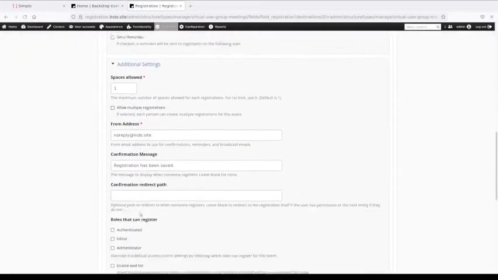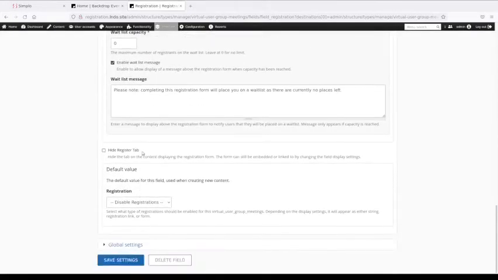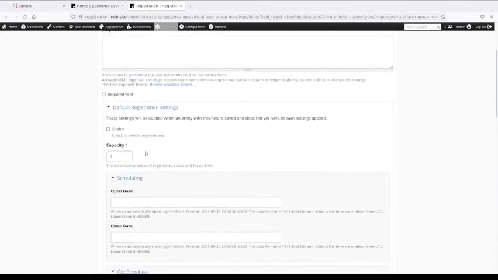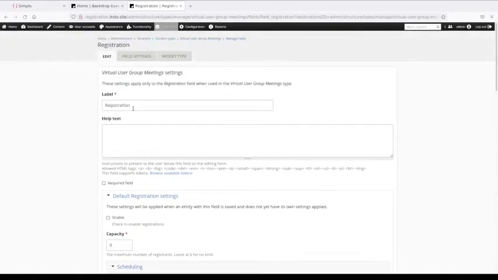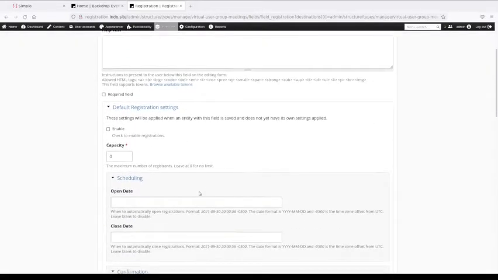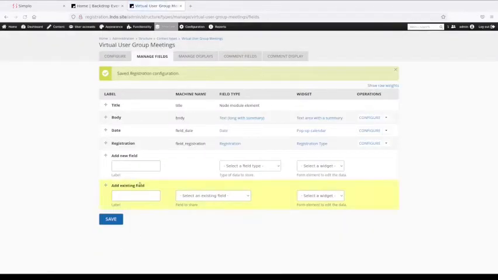Now, there is a whole bunch of different options for setting defaults for your registration. But I think most of these are things that we're going to set when we actually create an event, and we can just leave the defaults as they are. We don't need to adjust any of these. So save settings. That's the main thing to get set up.